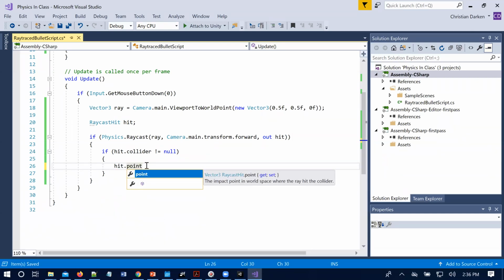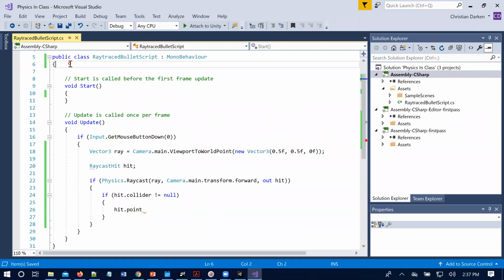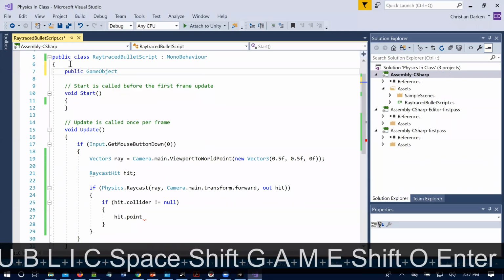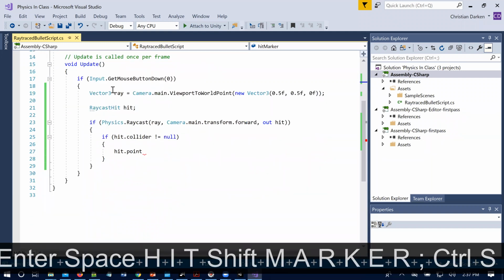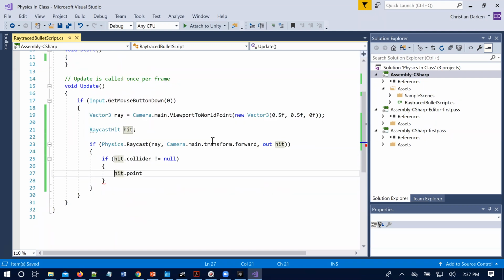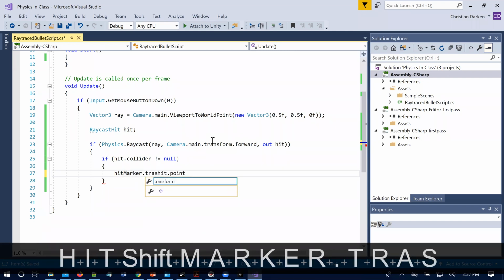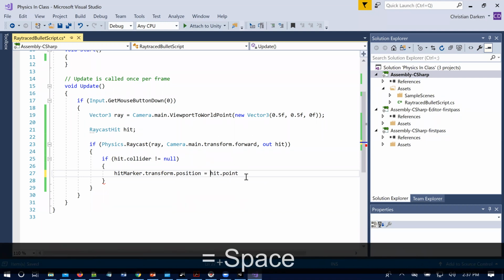Now, what am I going to do? Actually, I'm not ready to finish this yet. I think what I want to do is add in a public GameObject up here. Let's call it a hit marker, and we'll just move the hit marker to the location of the hit. So let's do this. We'll say hitMarker.transform.position equals hit.point. Let's see if that'll work.